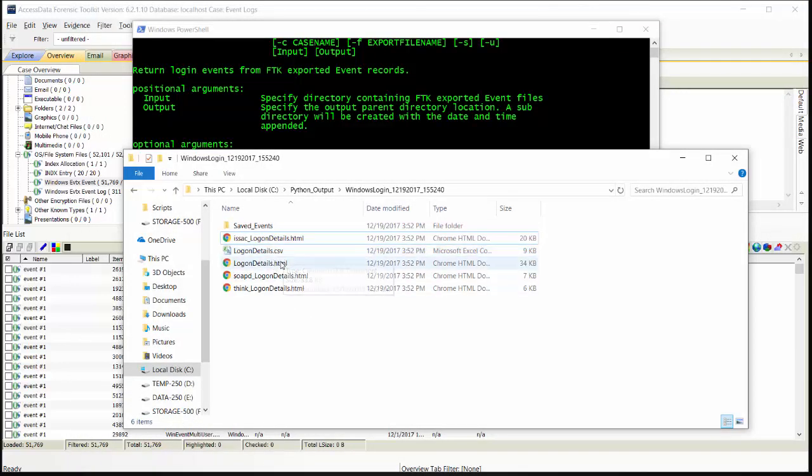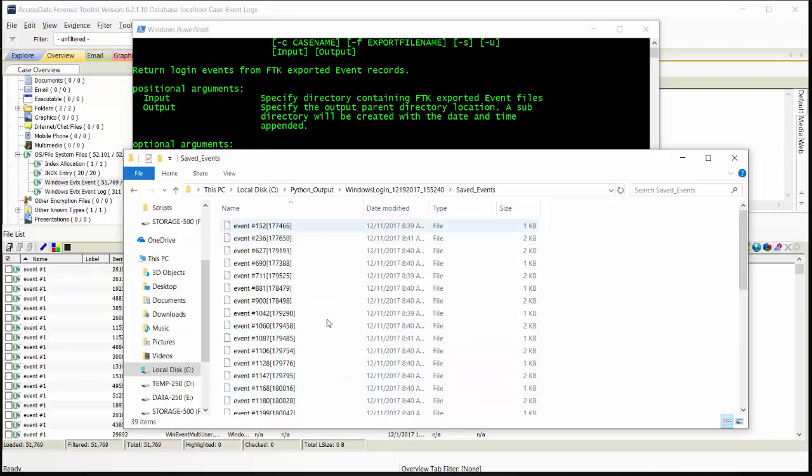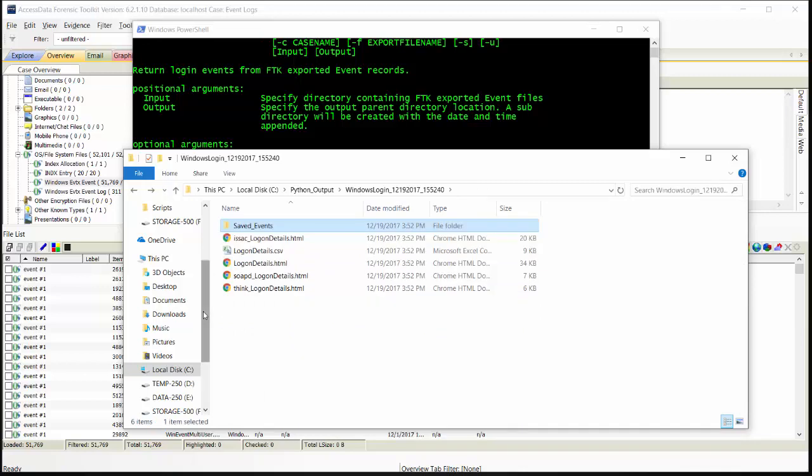Now, logon details and CSV and HTML, they don't change. We can look in saved events, and here's all the relevant event logs that generate the information that we have. So those could be then appended or attached to your report in whatever way you want it.